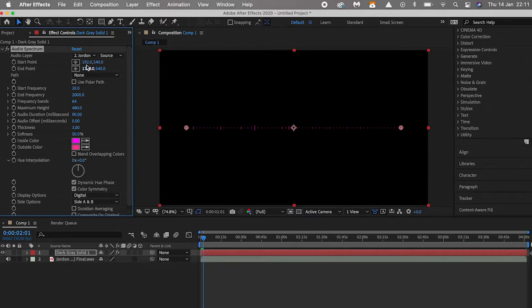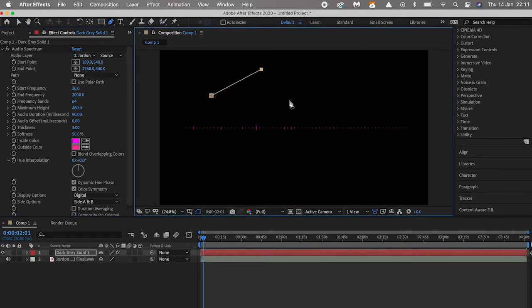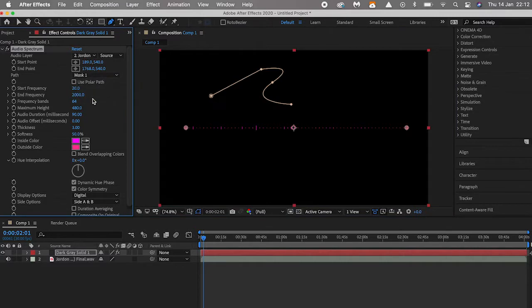So let's have it. Start and end point, basically they're just stretching out the audio here. So yeah, it's just preference really. And then you have these two here, they just do a diagonal, but we're not going to do that. Then there's path. If you grab a pen here and draw, and then mask one, you can make your own kind of shape there. But we're not going to do that for this one.